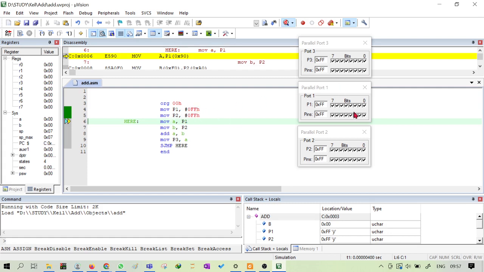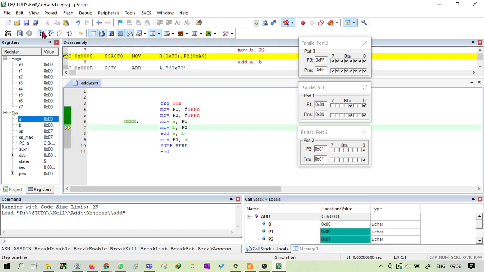We can initialize the p1 and p2 values by changing the bits here also. Suppose we want to give the p1 value as 9 and the p2 value as 1. So we can change the values of p1 and p2 manually here. Once we run this program, p1 content will be moved to a. We have made p1 content 9, so 9 is moved to a.